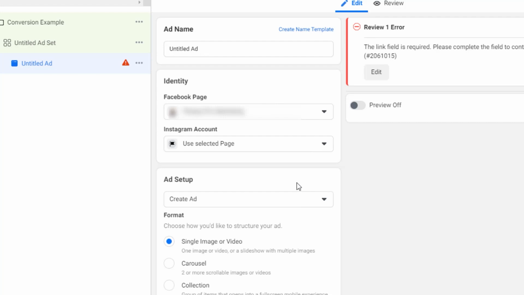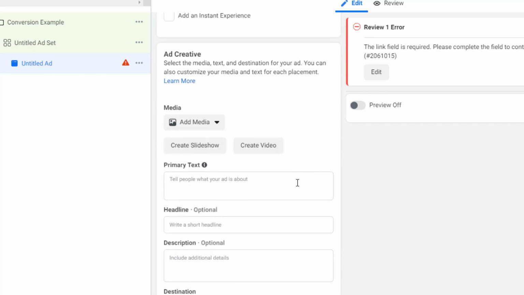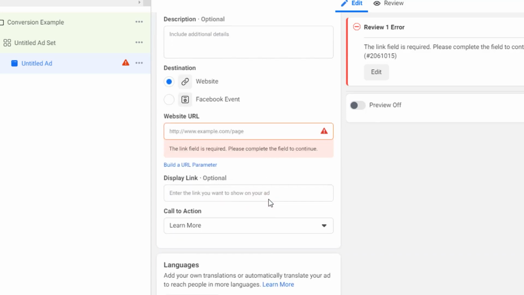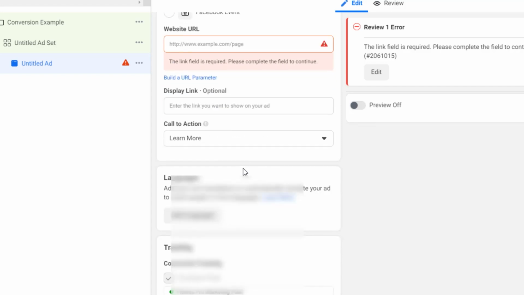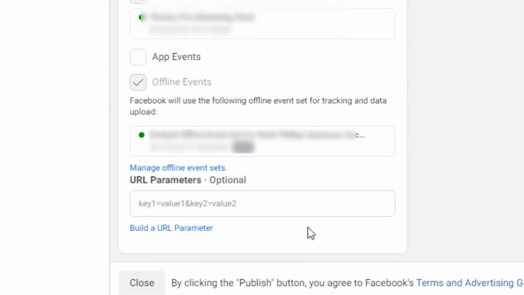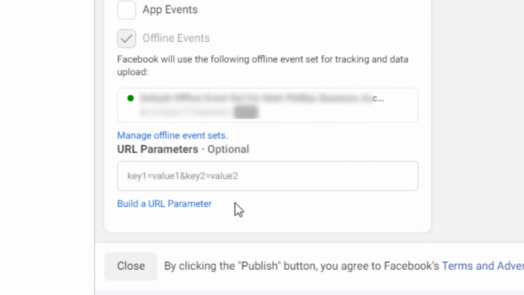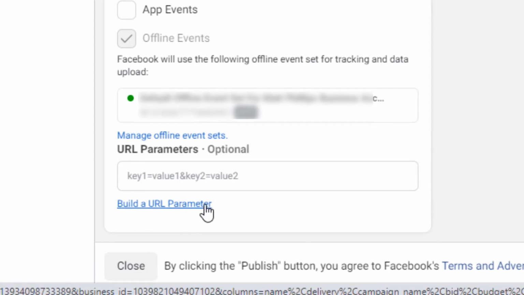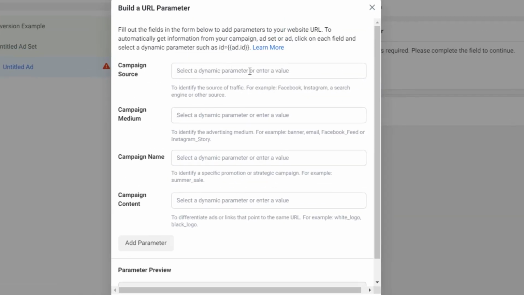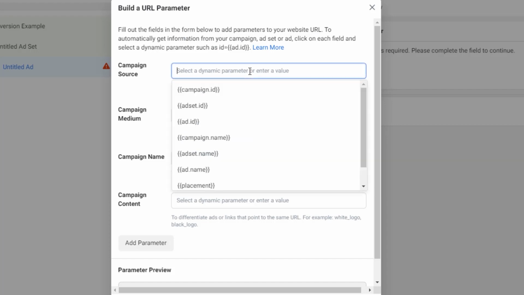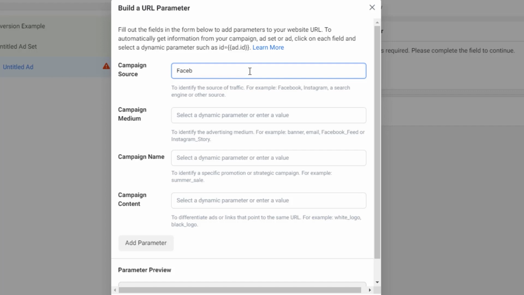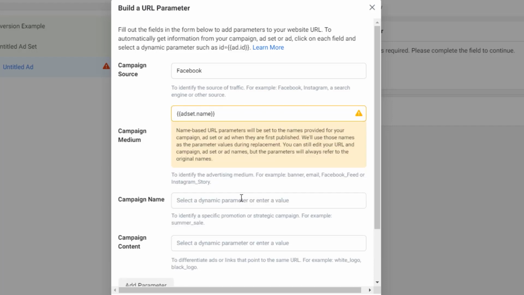And we would whiz through and create our ad, and we're looking for, this is very important, URL parameter. Now, not this one, which is the first one you see. Keep scrolling down the page, right down to the bottom, and at the very bottom you'll see a link that says build URL parameter. Make sure this is the one that you're using. Simply click on build a URL parameter, and you'll be shown this fancy screen. This is really simple. All you need to do is click on campaign source and type in Facebook. For campaign medium, we select ad set name.